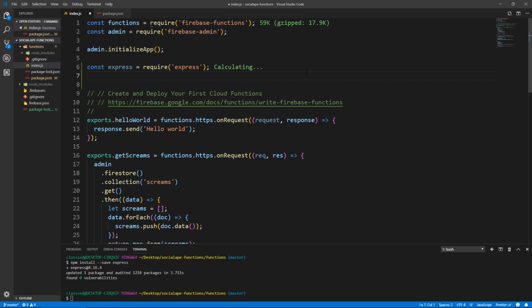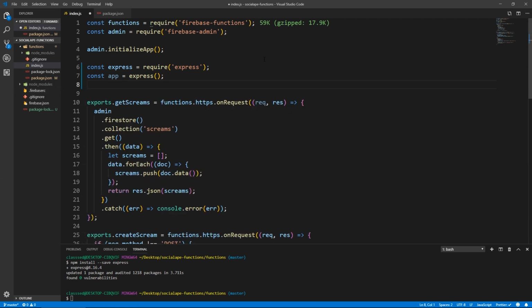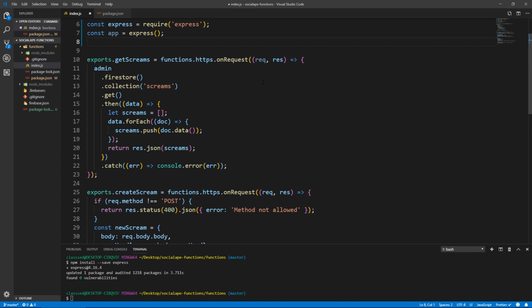And then to initialize the app, let's do const app equals express, and call it like a function, because that's what it is. Let's remove this comment and this hello world function. We don't need them anymore. And let's see how we can change this route.